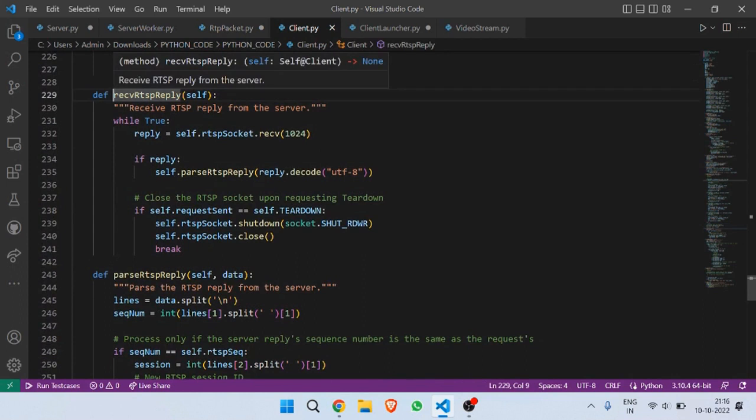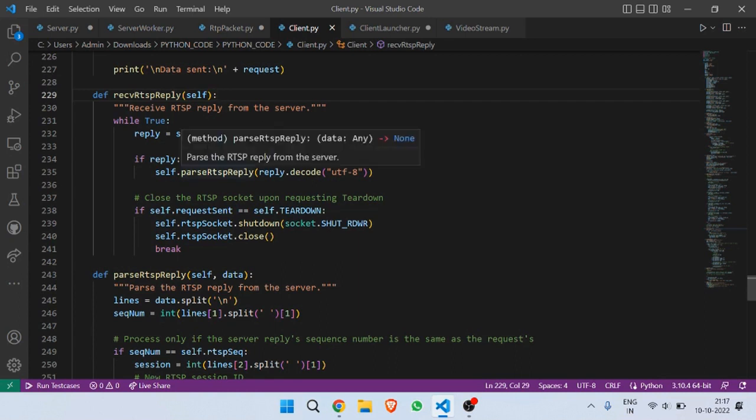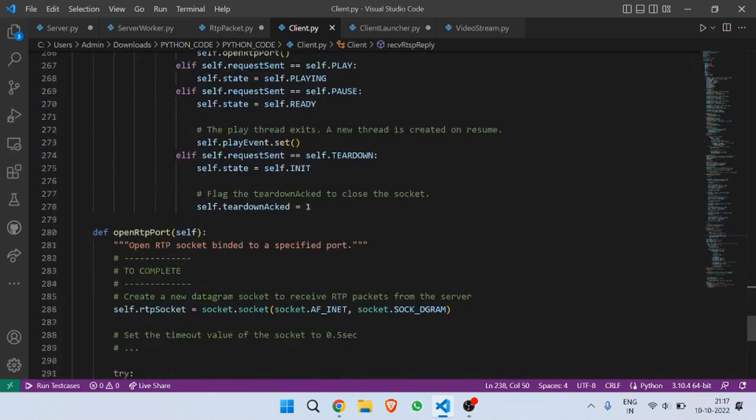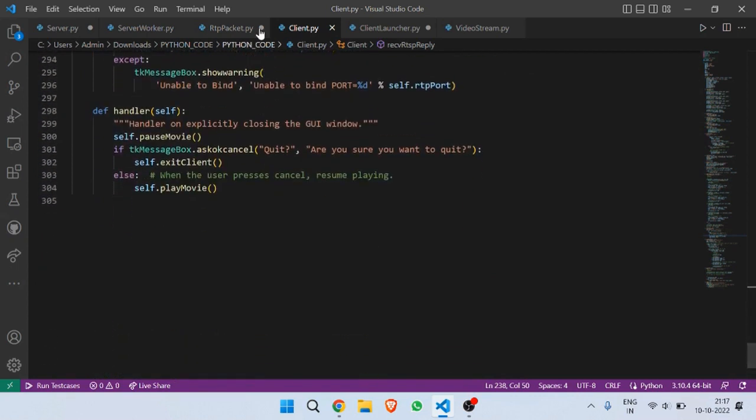The RTSP receive reply function is receiving the replies from the server, and mainly whatever replies it gets, it is decoding. And then if the request is teardown, then we will shut down the window and break out of the function. Now we will see the server side code.